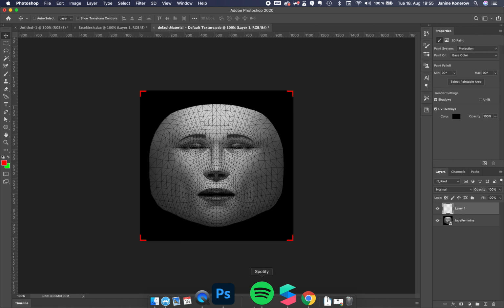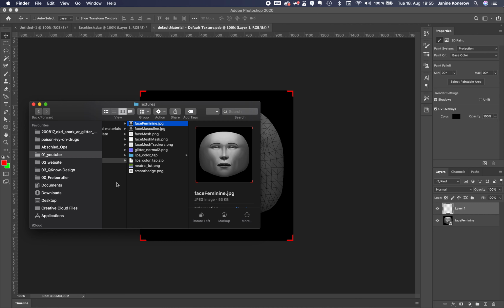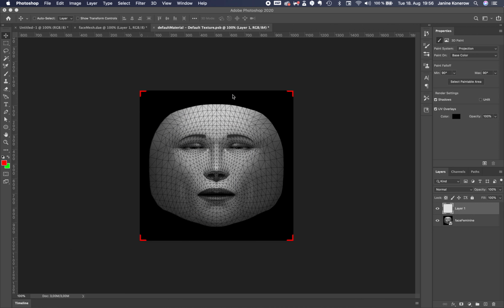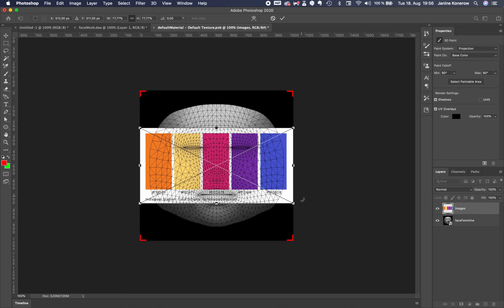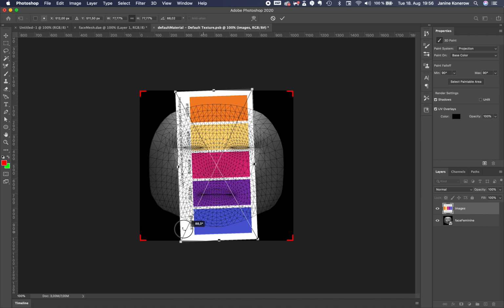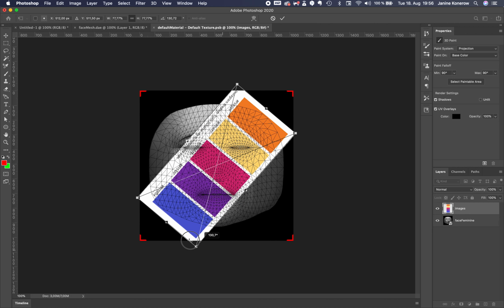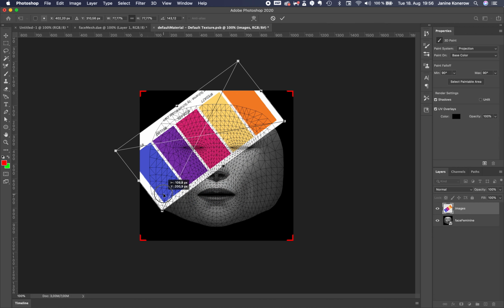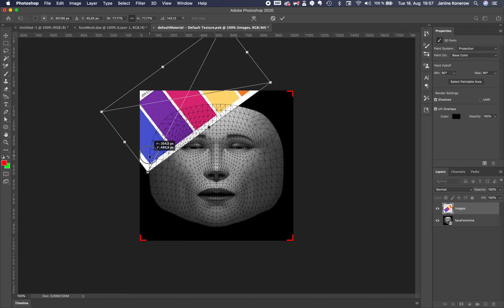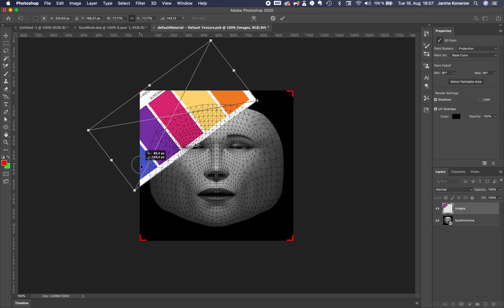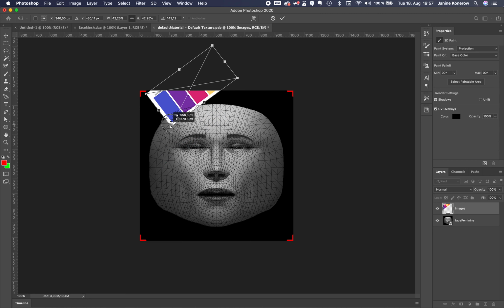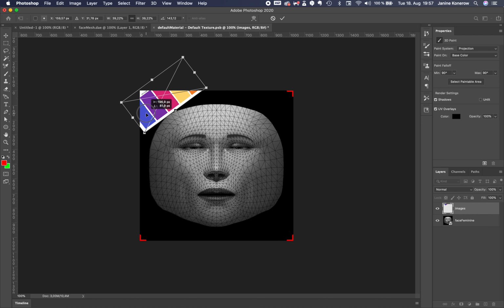Create a new layer, of course. And I want to create this Instagram look. And this is just for my color settings, and I just start with the color settings.